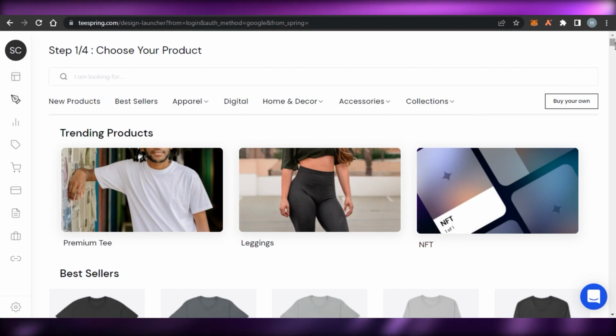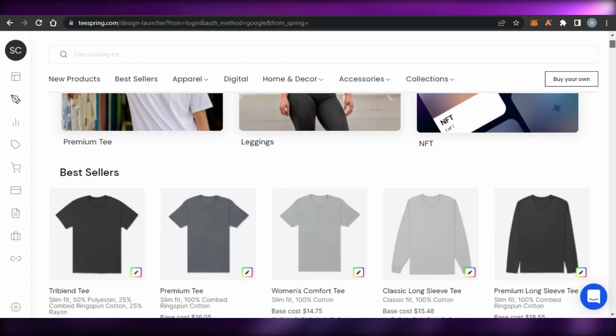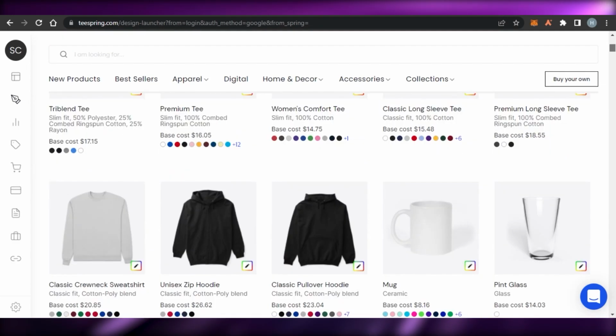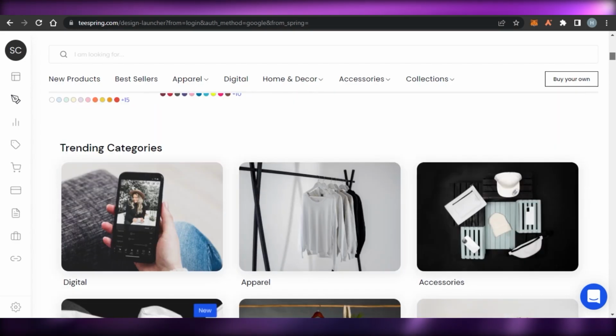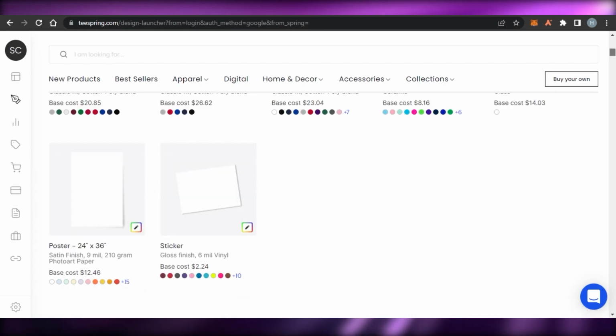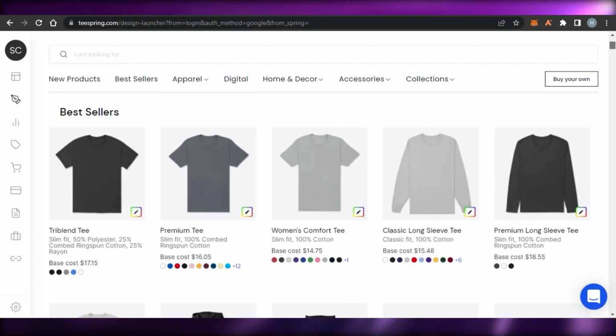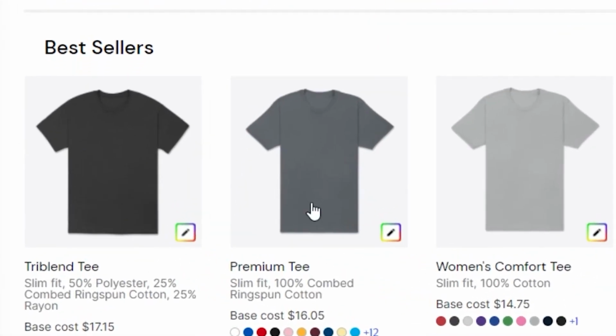The first step is that we select what kind of product we want to create. We have premium tees, hoodies, mugs, glasses, and other products as well. But I'm going to go ahead and create a premium tee, and this is the base cost, which is going to be $16. So I can sell it for more than $16 and that profit will be mine. It's a slim fit and a cotton one. The product looks pretty good.